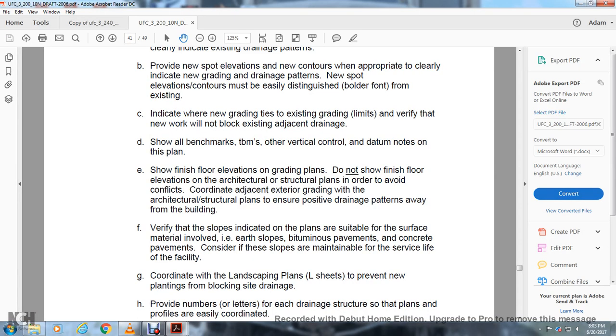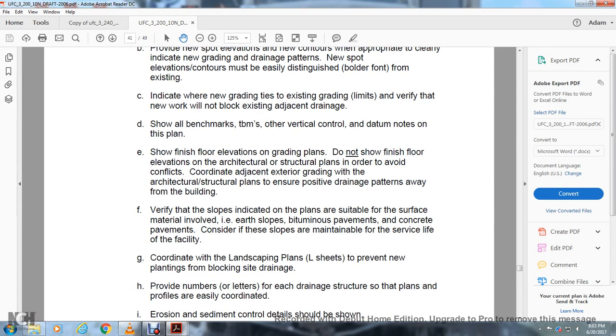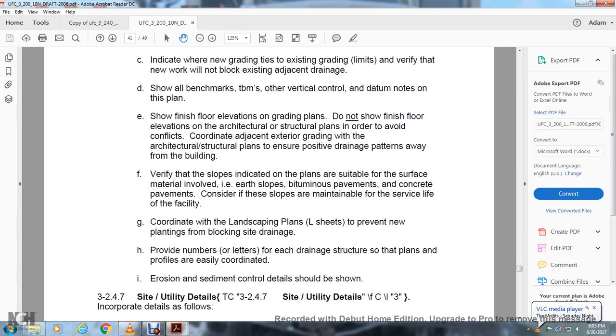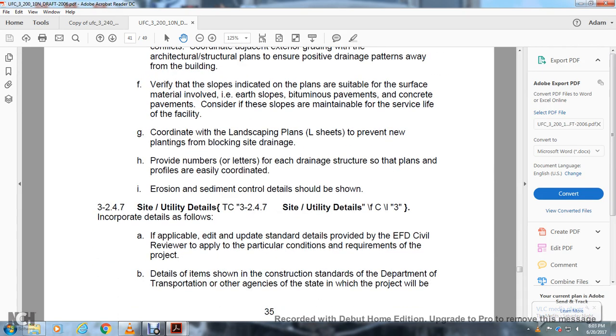Coordinate the landscape plans, L sheets, to prevent new plantings from blocking site drainage. Provide a number or letter for each of the drainage structures so that the plans are easily coordinated with the erosion and sediment control details, which should be shown. Site utility details. Incorporate details as follows. If applicable, edit and update the standard details provided by the EFD civil reviewer to comply with the particular and conditional requirements of the project.